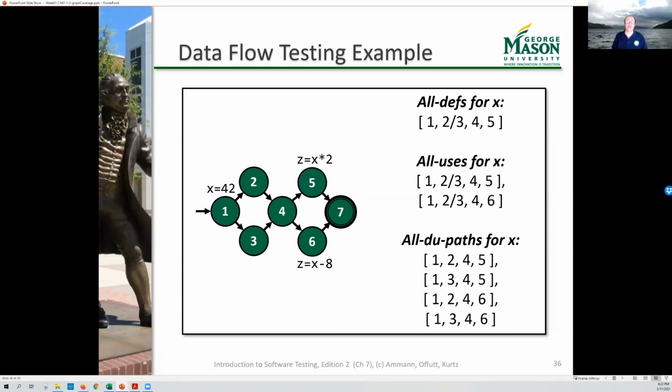Now, all uses for x, I have to go from its def to all of its uses. So I need to go 1, 2 or 3, and then 4, and then 5. And to reach the other use as well, 1, 2 or 3, and 4, and then 6. Those are my test paths, right? My test requirements for all uses.